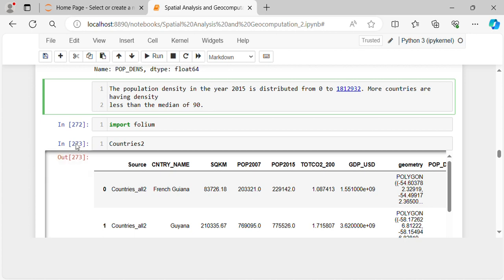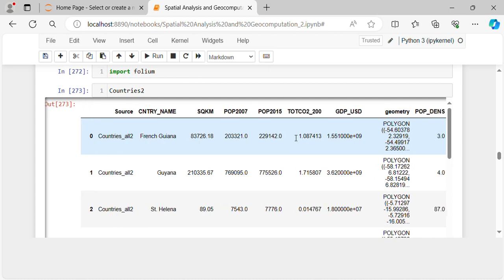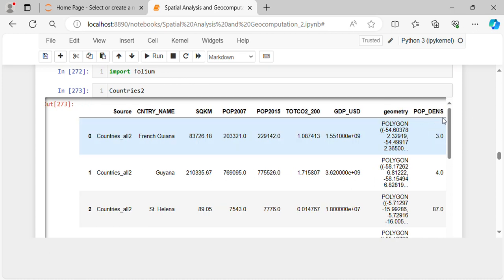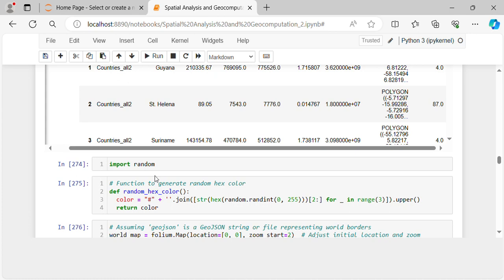Then we will do some GeoPandas mapping, and to do that we will import folium, and if we print the countries dataset, we see that we have the population density column over here, so population 2015 and the country name, and then the geometry, so we need those columns. Then we will import random because we will use it to generate a random color.